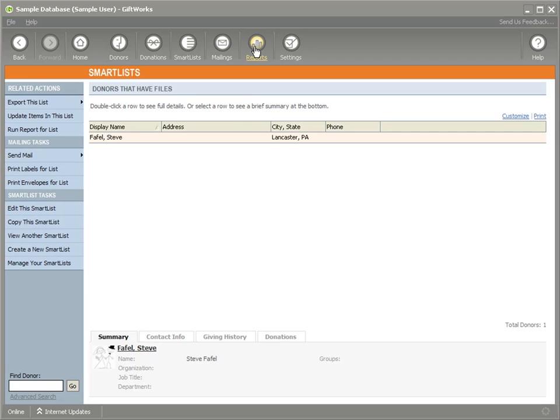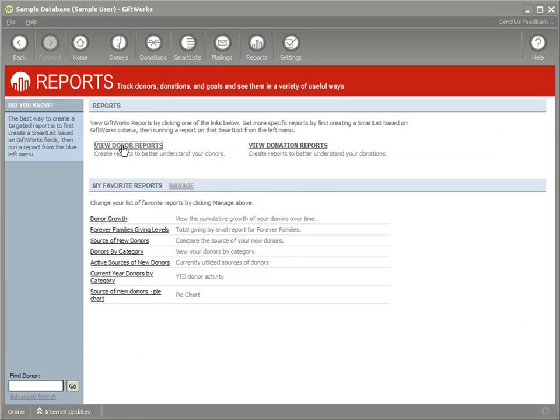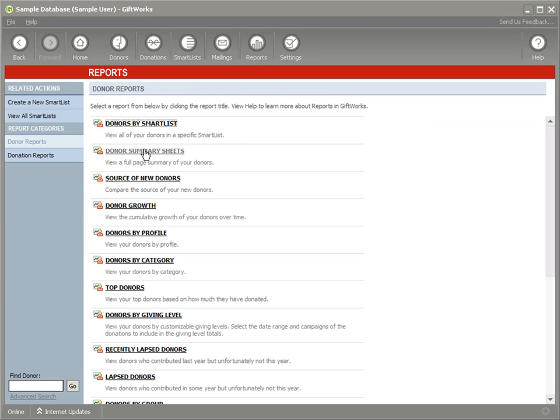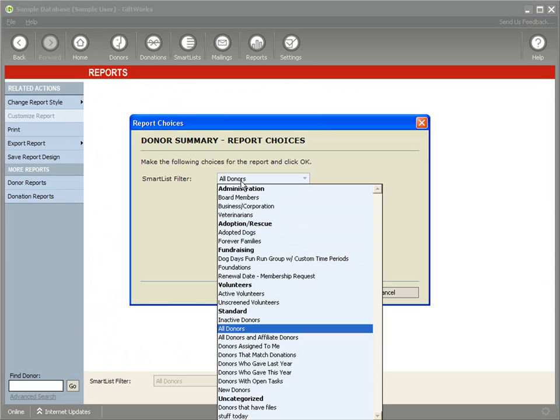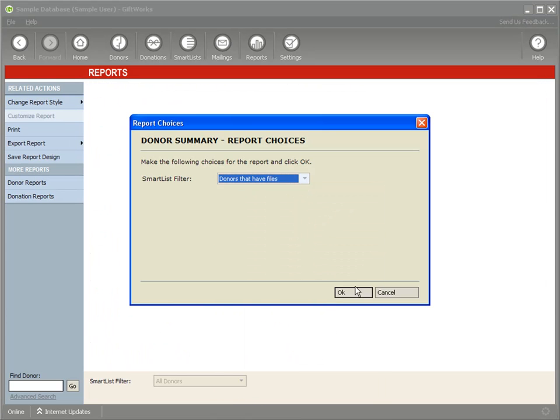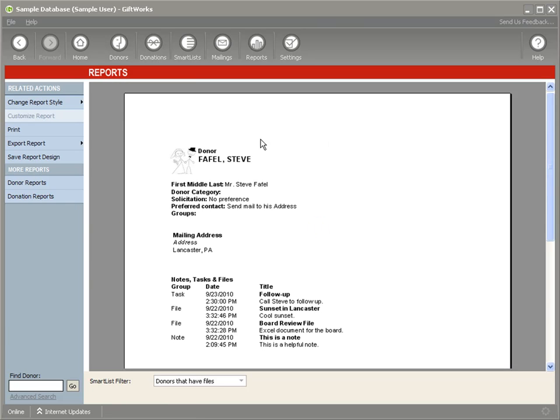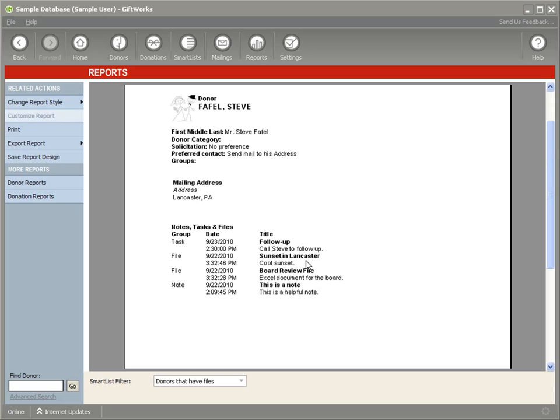One of the things I can do as well is go to Reports and View Donor Reports. Another way of seeing that information is under Donor Summary Sheets. I'm just going to produce a summary sheet for donors that have files. And if you're familiar with the summary sheets, it's a one-page overview of all the information about a specific donor. In this case, you'll see that the notes and tasks and files are all included on this donor summary. So not only can you search for them in advanced search and using Smart Lists, but you can also produce the donor summary sheet reports that will allow you to see the information about your donor files.